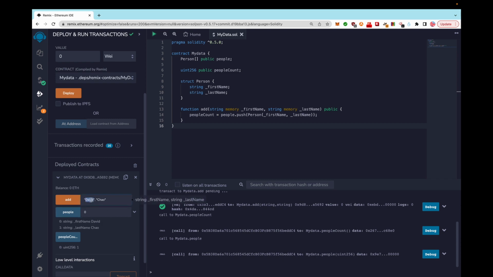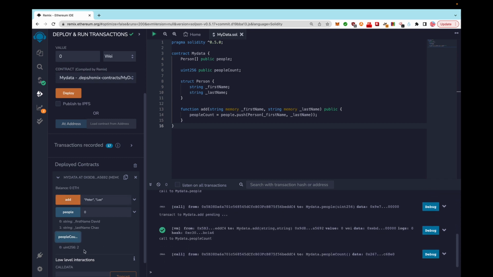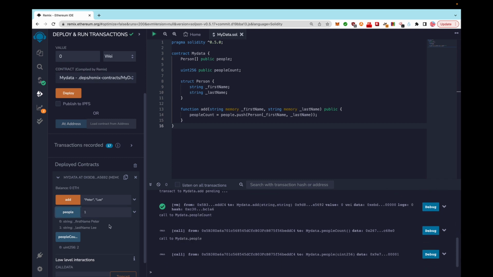Now say we add another person named Peter Lee. Click add. Now we'll click on people count. It should be incremented by 1 to have a total of 2 persons in the array. Now in order to access the person Peter Lee in the array, we'll have to indicate the index position in the array, which is 1. Click on people, we should get Peter Lee.